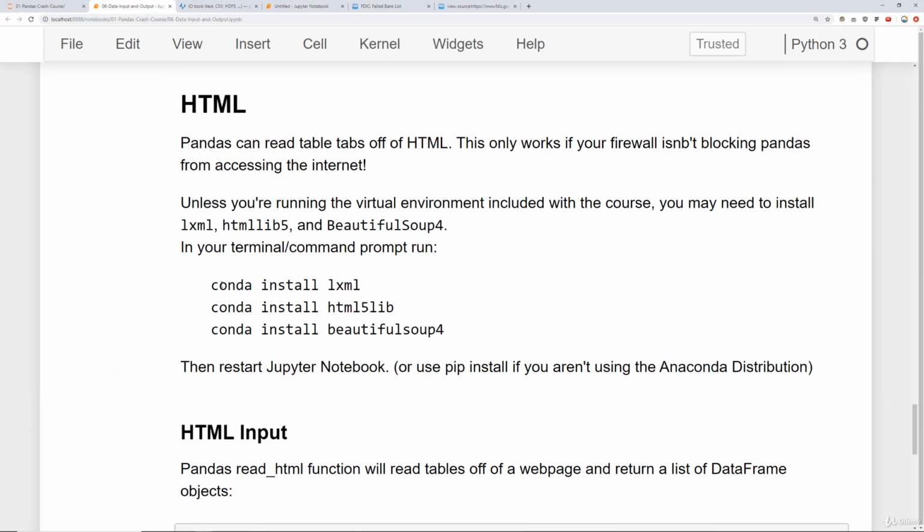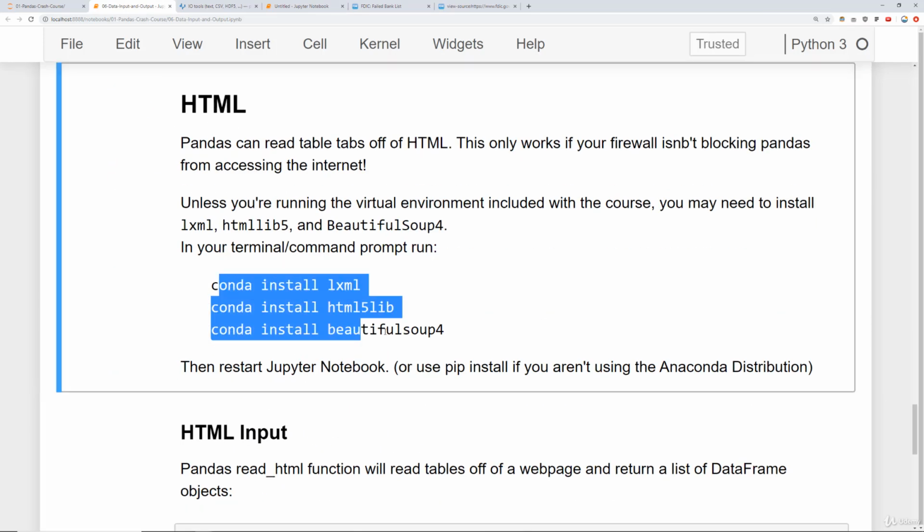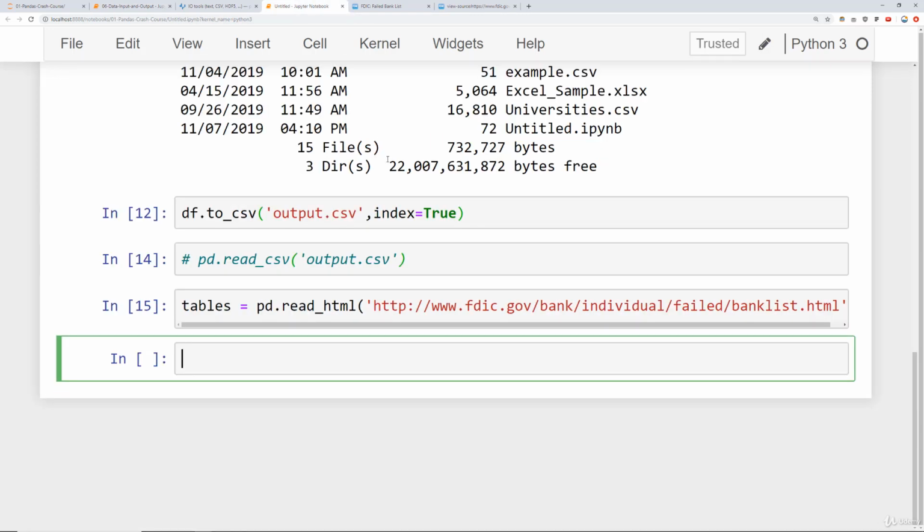So if you scroll down here, we mention that you may need to install these if you're not using the virtual environment that we provide for you. Now, if you're getting an SSL error on this particular command, it means your firewall is blocking you, and there's not much I can do from my end to help you with your personal firewall. You'll just have to figure out a way to disable it.